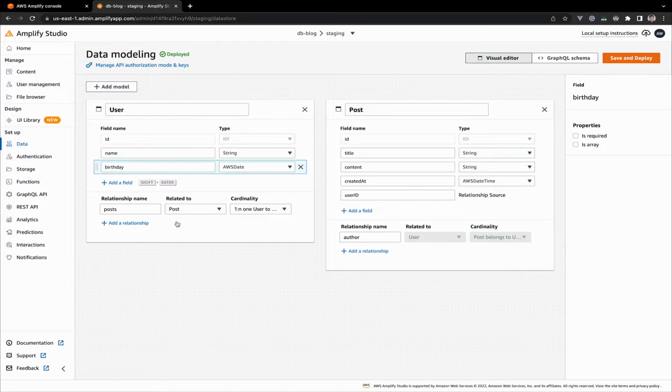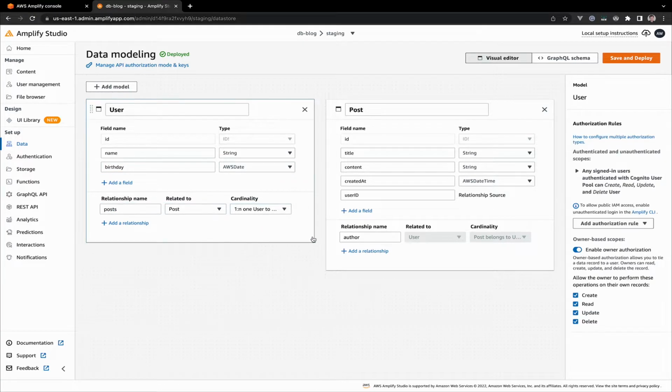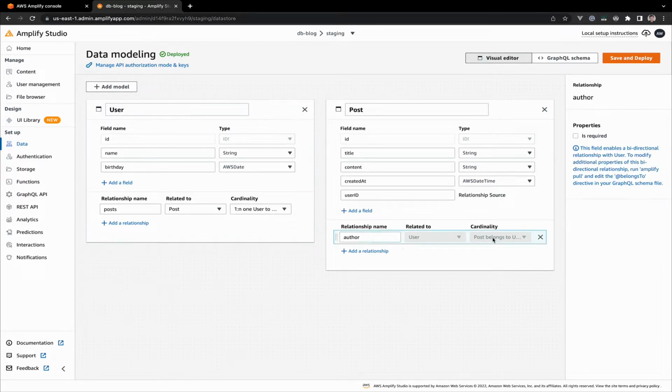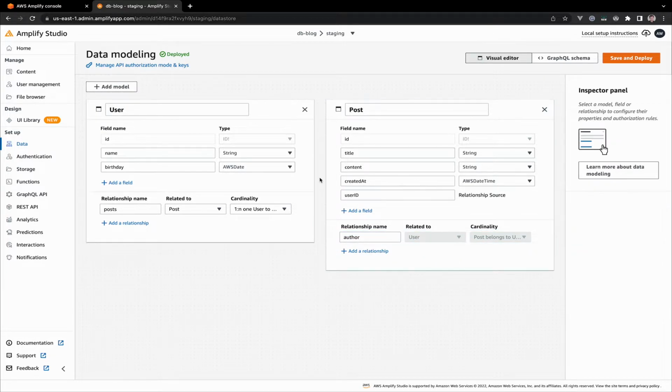Below, you can see the relationship between user and post. So user is related to posts, and one user has many posts. And the opposing side of that, on post, the author of the post is related to user, and this post belongs to that user. Adding fields and relationships in the visual editor automatically updates the underlying GraphQL schema.